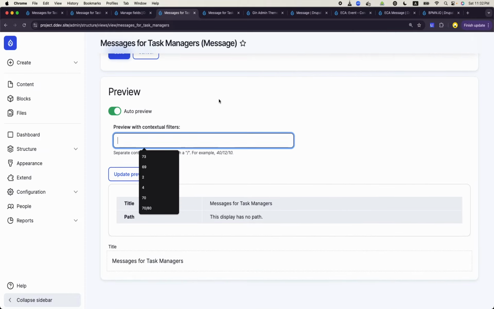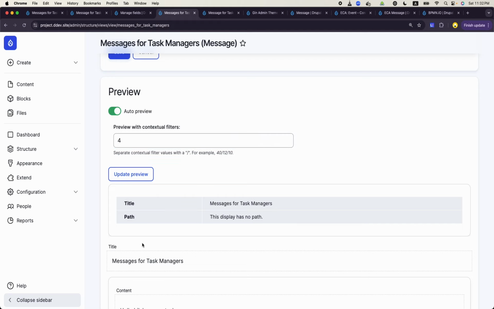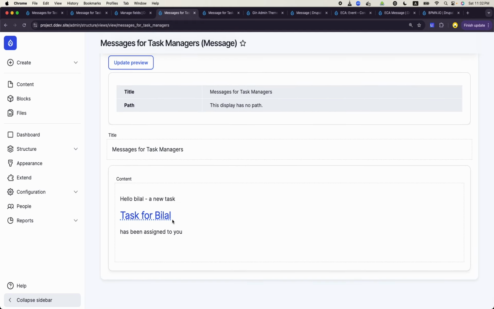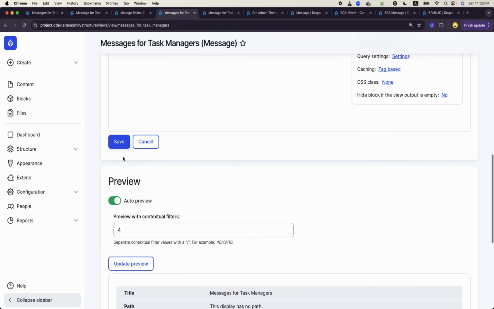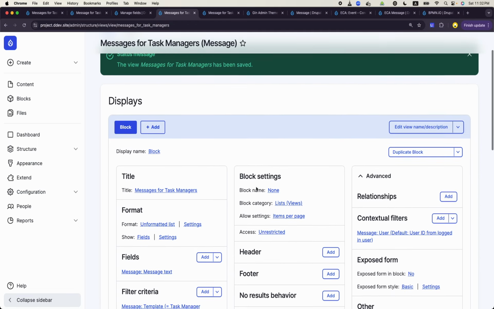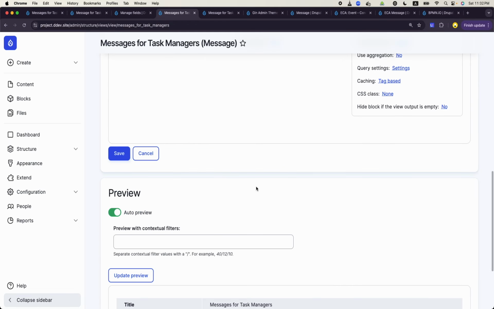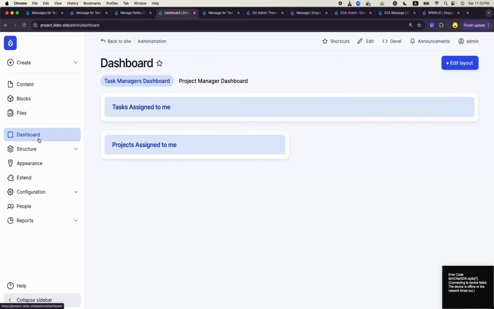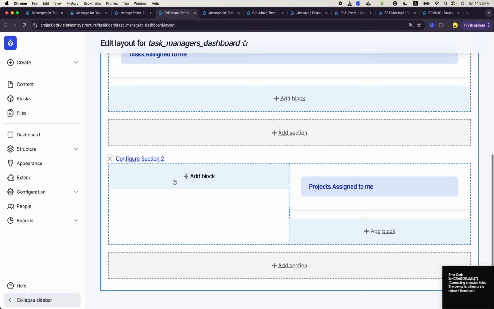So what is Bilal's ID? 4? Okay, so if it is 4, update. So you can see this is the task for Bilal, and save. Now the next step is to show this block on the dashboard for task manager. So if you go to dashboard, the first one is task manager dashboard.